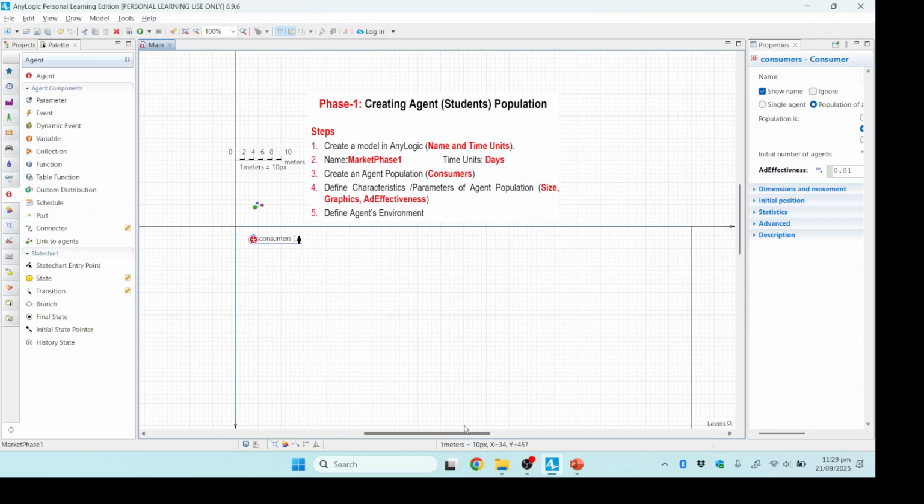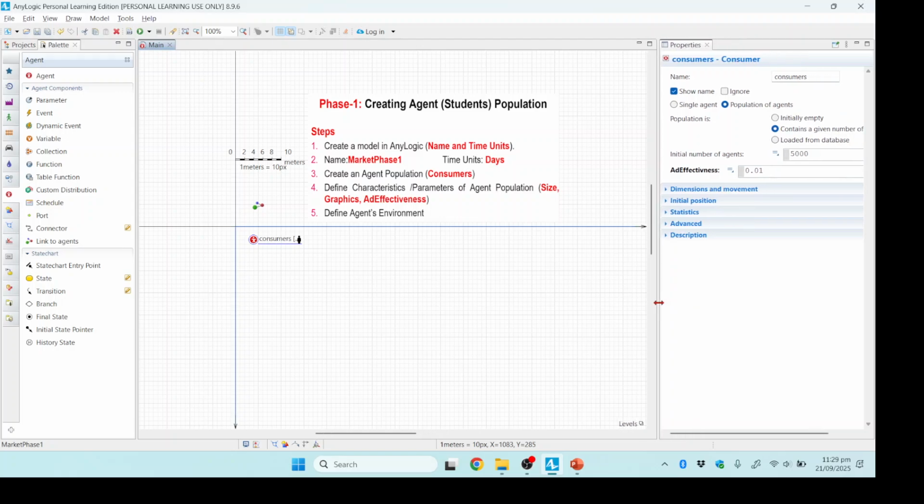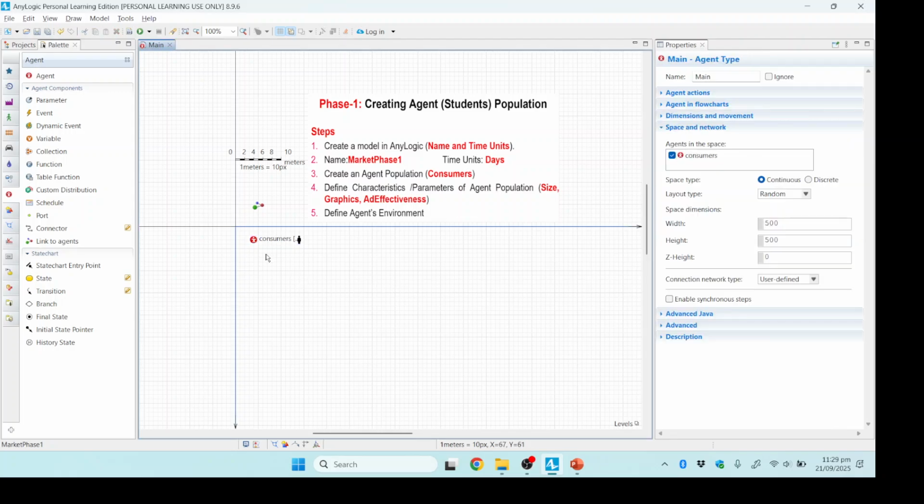And then you will see that in your main diagram a consumer population has been made here. So I'll just make the properties window bigger.